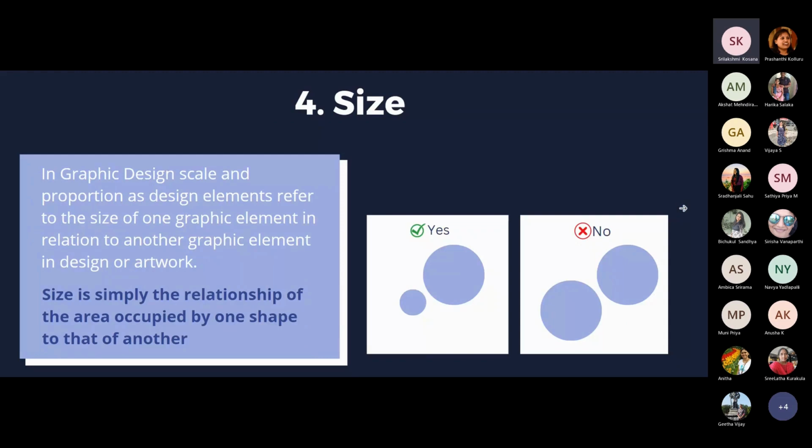And the next element in design is size. According to the size also we can tell which product is important, which is not. So in this size, these are small and big. If both are big, we don't know which is important, which is not important. So with the help of size also we can show which one is important for the product.